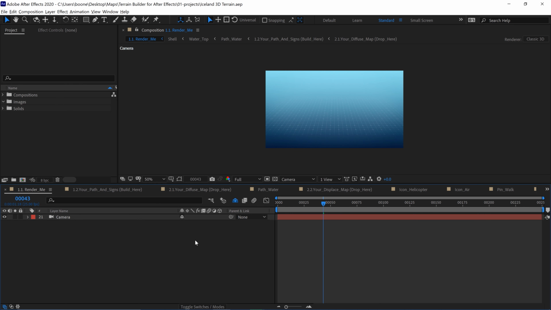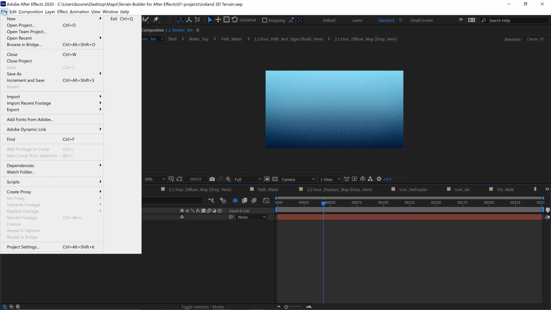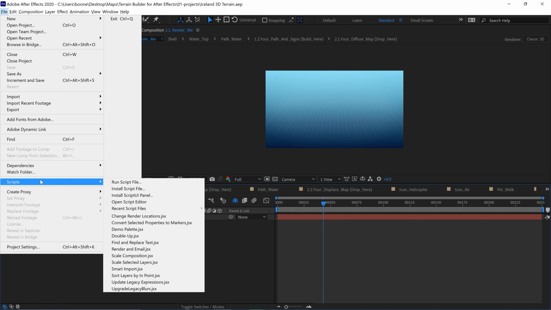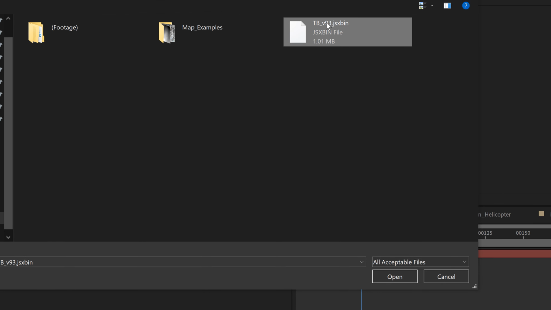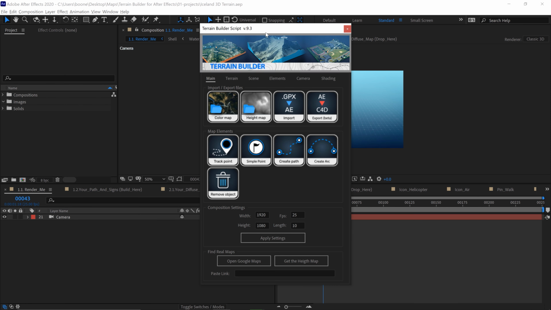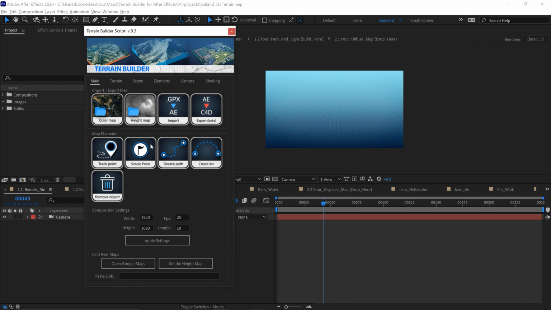Now the main part of this project is the powerful script file that comes with this, which is going to launch our panel. To do that, I'm going to go to File, Scripts, Run Script File. So I'm going to navigate to the script file here, and once I double click on that, that's going to launch the Terrain Builder script panel here.